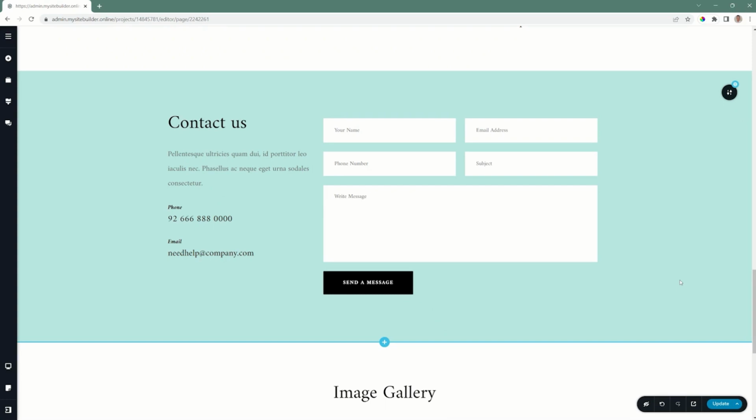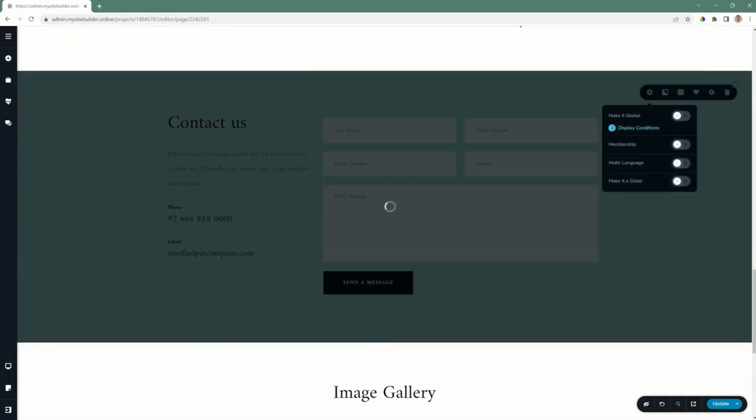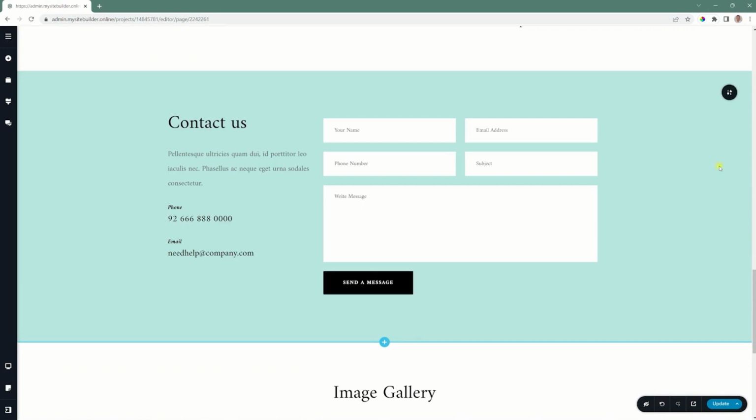Just remember, once you delink it, you cannot bring it back as a global block to sync with the original one. To delink, simply go to the block settings all the way to the left and untoggle make it global. Our little icon will disappear, and now it's just a good old common block which you can make any changes to, and it will not affect the other synced global blocks.